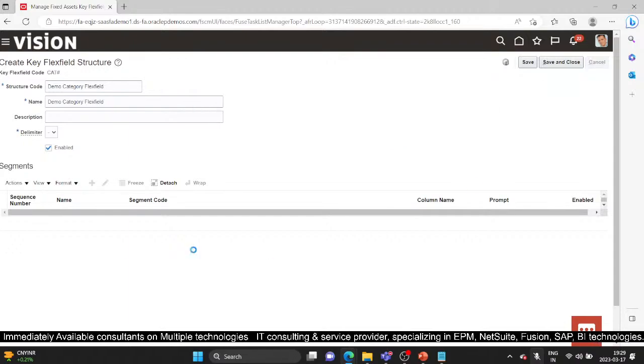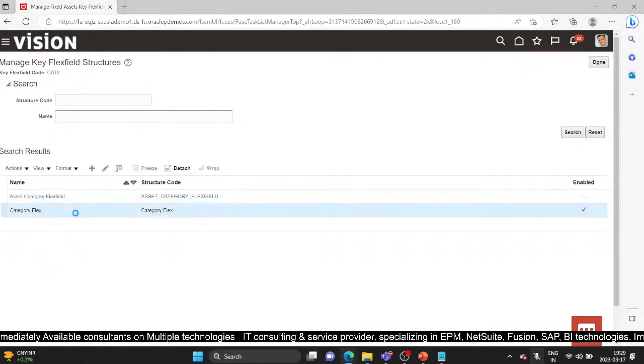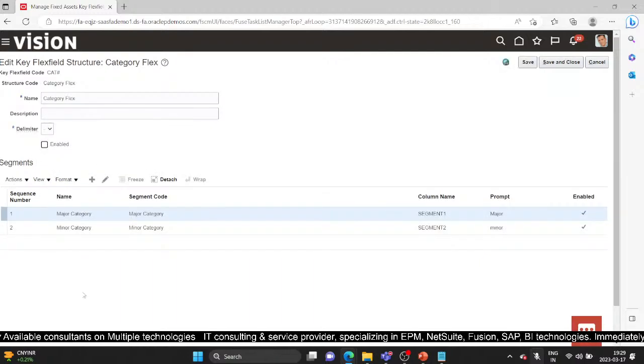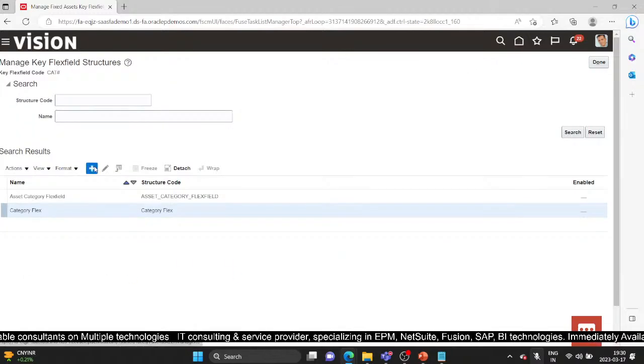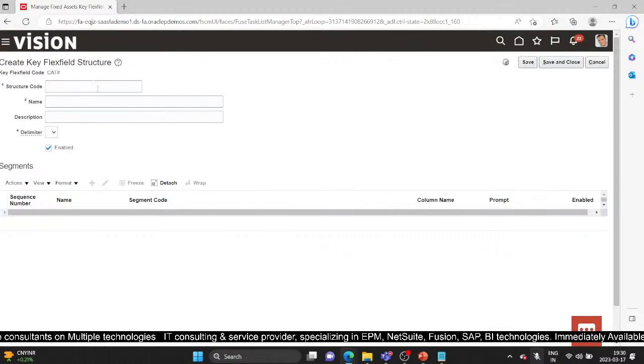So moving out here, I'll cancel it and come back. If you see this key category flex field, this is enabled. I'll have to disable this and then save and close. And now I will create the one which I want to enable. So I'll again rename it.